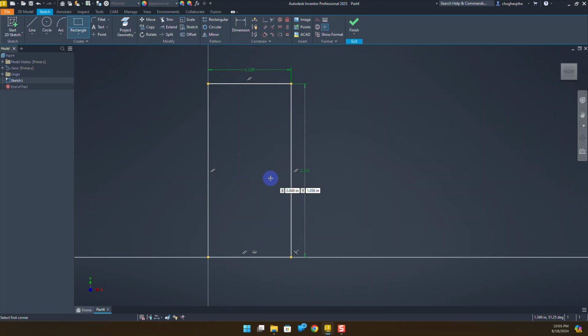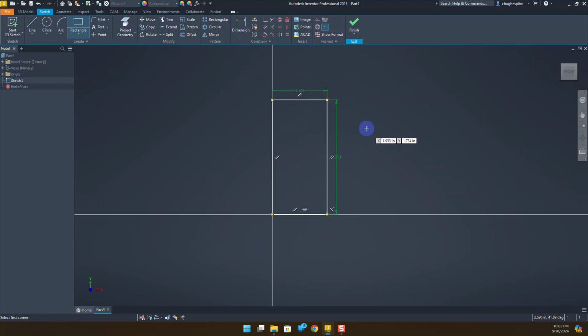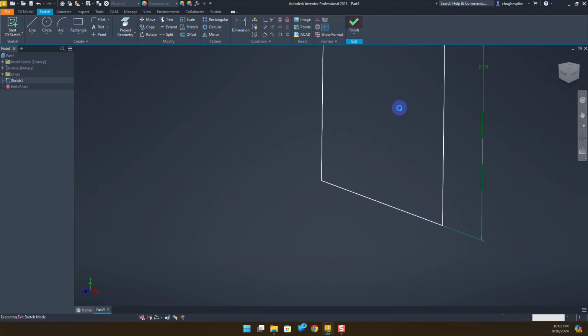What this is going to do is set in the dimensions that we have going here. I'm going to right click and say OK. And now you can see those dimensions already in there. We say that it's fully constrained. It says down here in the bottom right hand corner, it means we are ready to extrude this. So I'm going to select Finish.